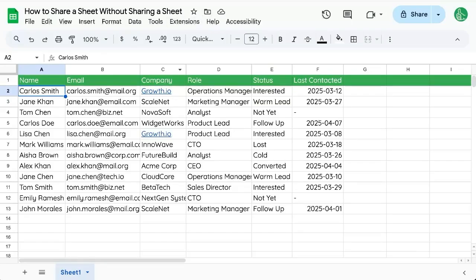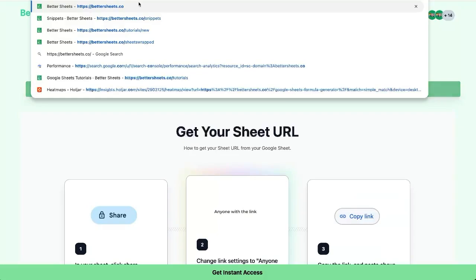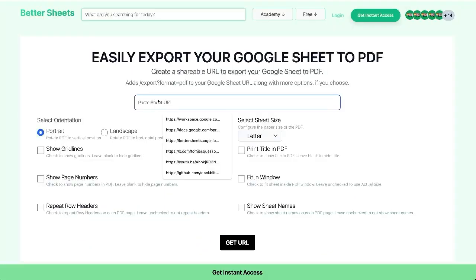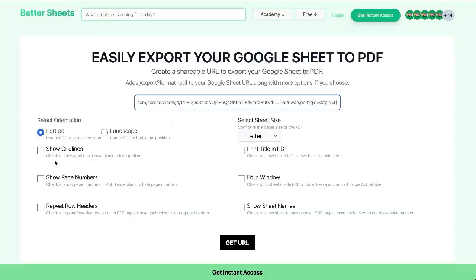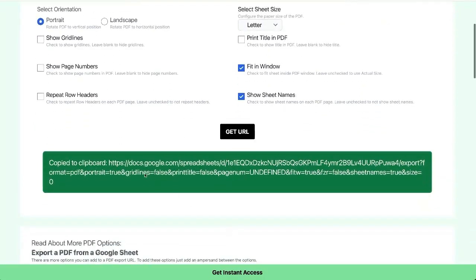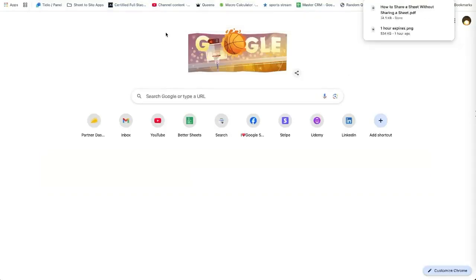I'm going to share with you even one more interesting way. If I take the URL of this spreadsheet, and if I go to bettersheets.co/pdf, here I can paste a URL of a spreadsheet. I can select any of the options that I have available in downloading as a PDF. I can show grid lines or not show grid lines. I can fit in the window or show sheet names, and I can get a URL. That URL is available in my clipboard now, and when I go to it, it immediately, without opening the sheet, downloads the sheet as a PDF.